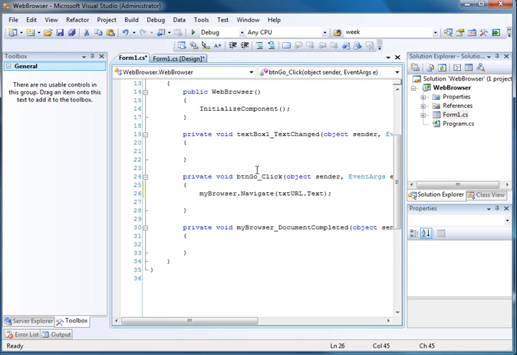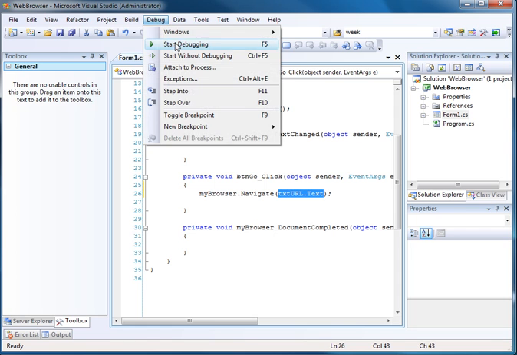So when I click that button, this event will fire, and it will go to my browser, and it will navigate to whatever URL I entered into that text box. Yeah, let's try it out and see if it works. Let's go to debug and start debugging.